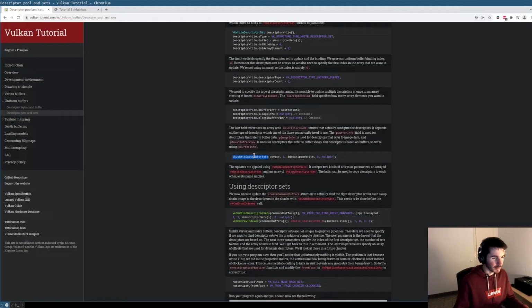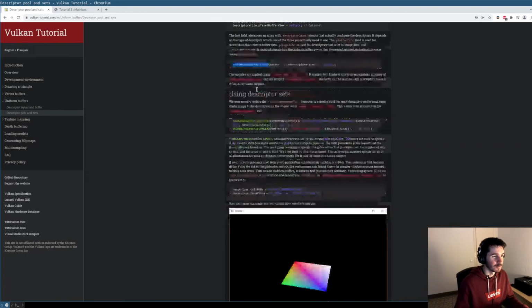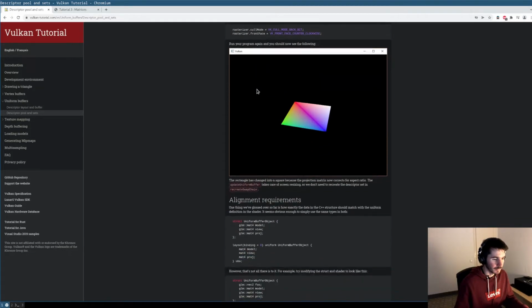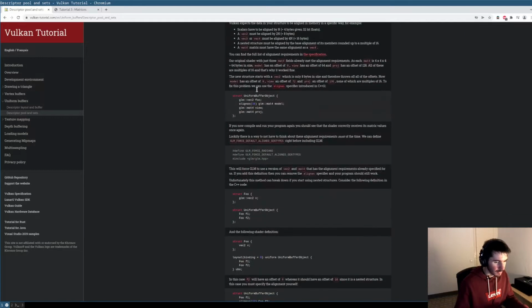update descriptor sets. I want to see where we have to update the descriptors. And they don't say.